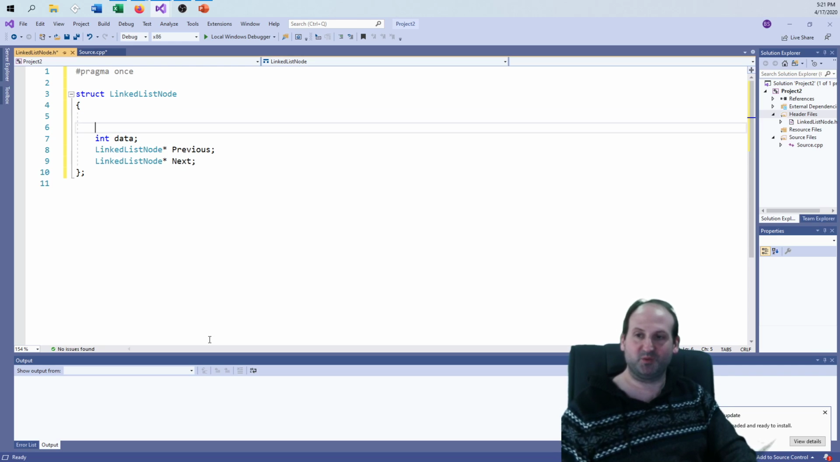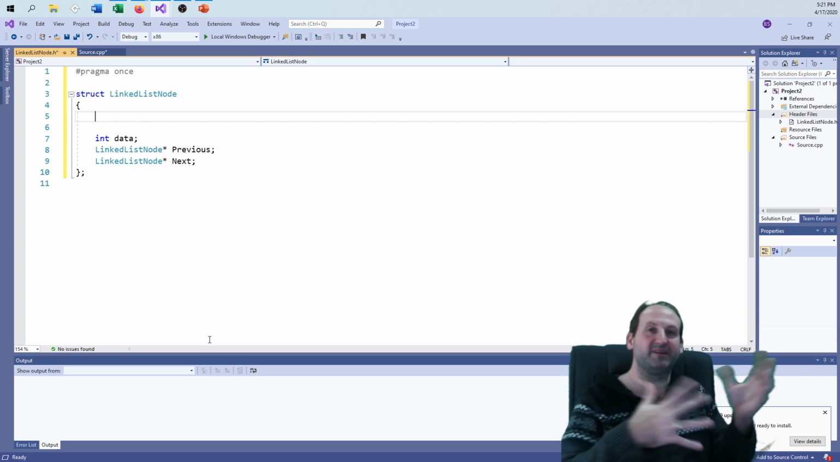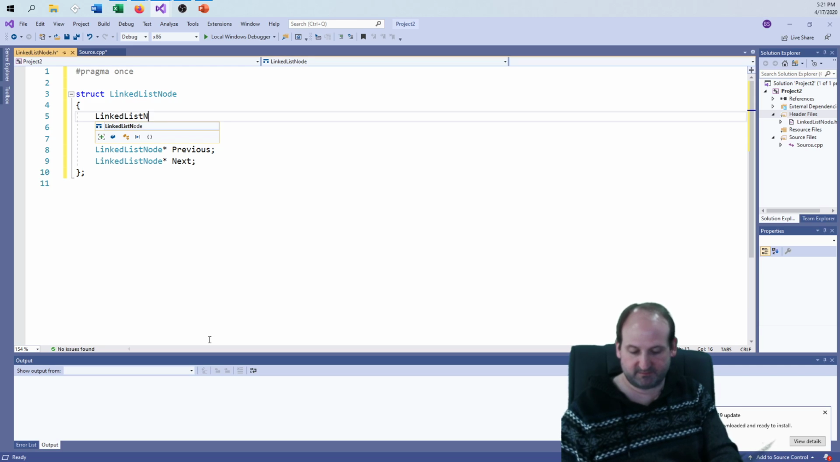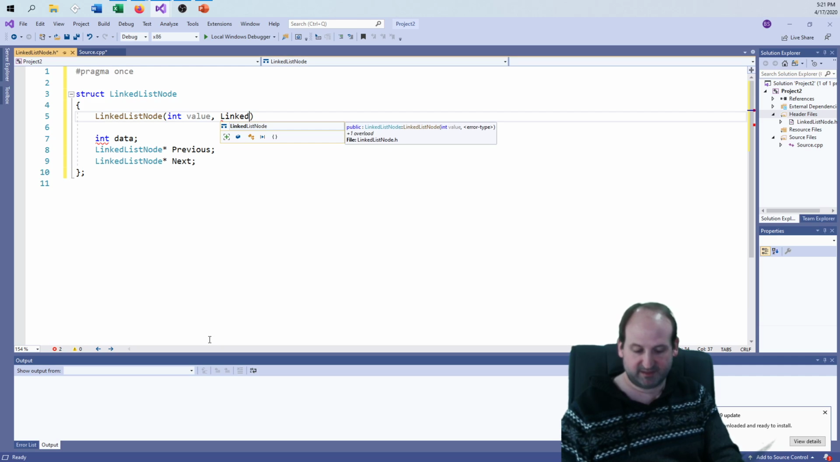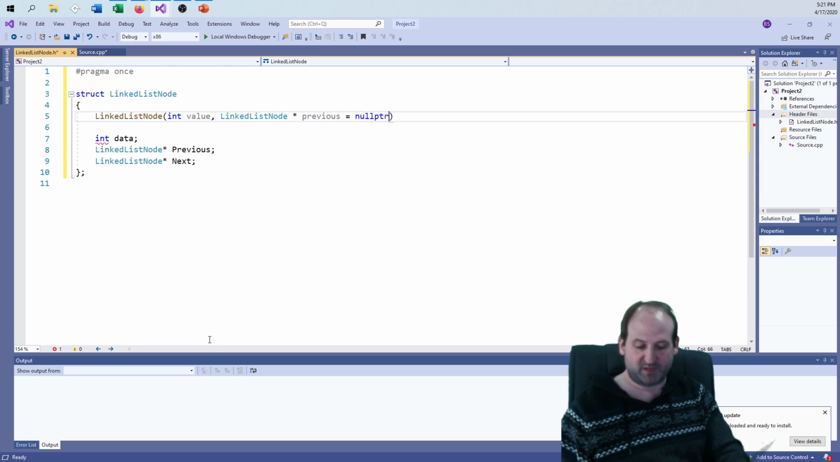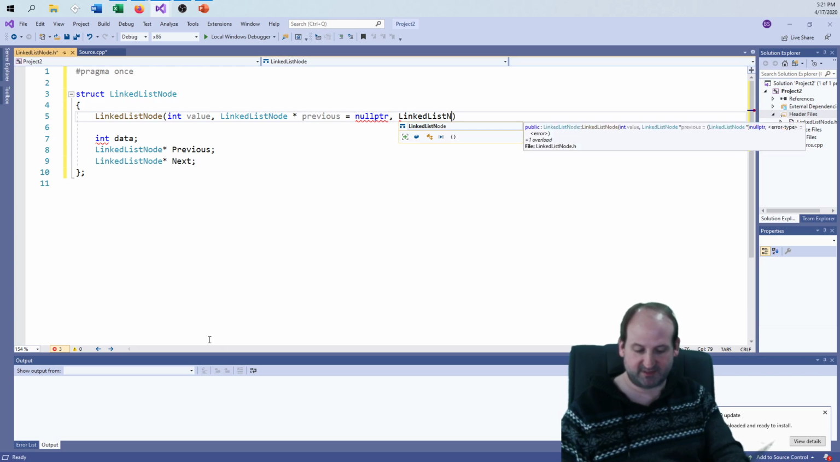But because I know what's coming ahead and trying to make our code a little simpler on the other end, I am going to create a constructor. I'm going to pass along a value. I'm going to pass along a linked list node pointer to the previous, and I'm going to use a default parameter here and say nullptr. The whole point of this is to make our life a little bit easier. So LinkedListNode pointer next equals nullptr.